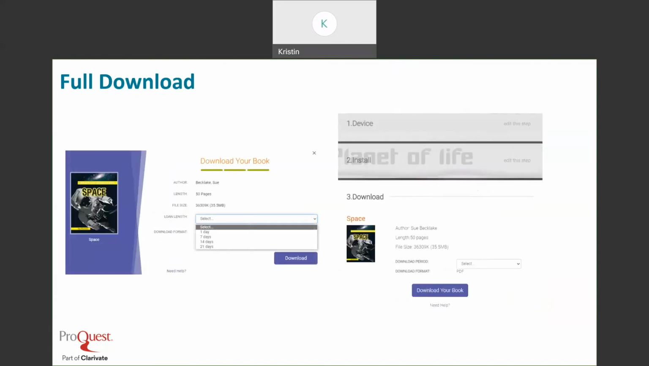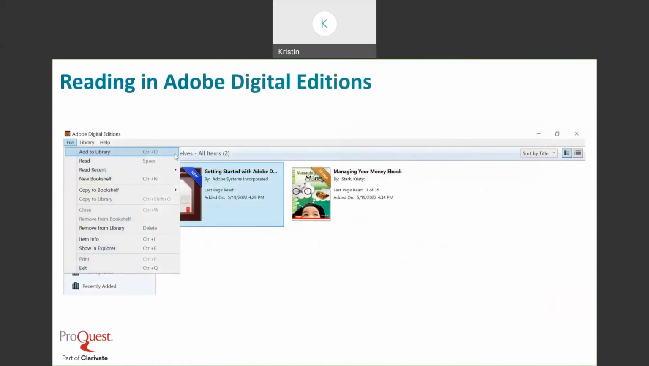Select your desired loan length, which is set by your library. If your book is available in either PDF or EPUB versions, you may also choose which type of file you want to download. Make sure to pay attention to the name and extension of the file for an easier time finding the book later. Your downloaded file would then need to be opened in Adobe Digital Editions.